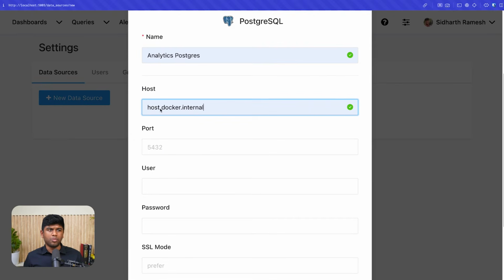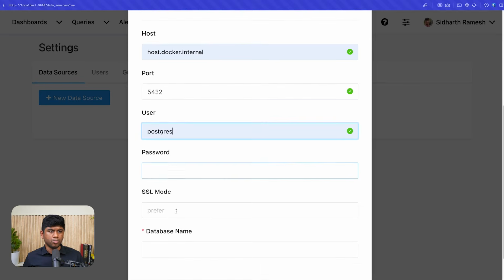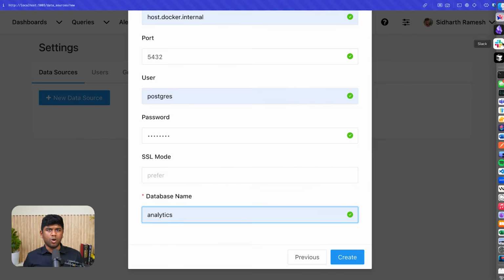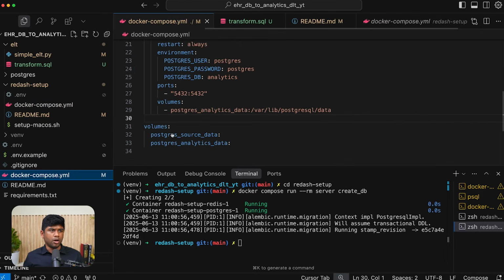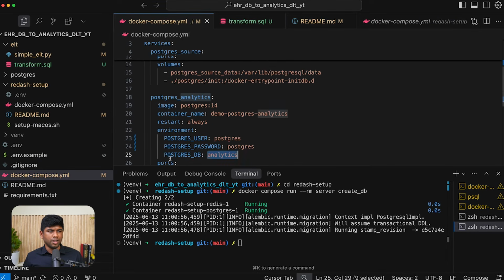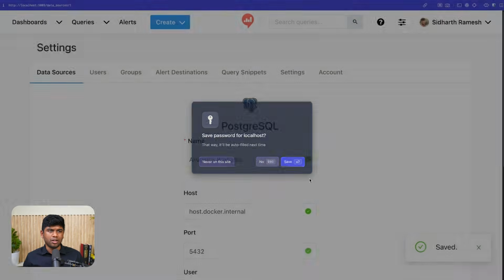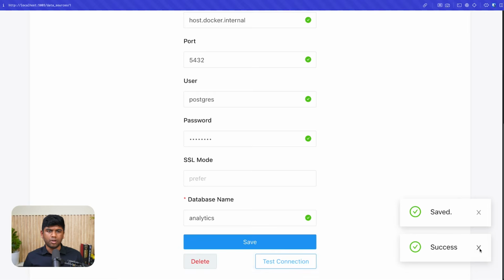And the host is going to be an internal Docker host. So this works when both the containers are running within Docker. That's the case for us too. 5432, user is going to be Postgres, password is Postgres, and the database name is going to be analytics. All of this again just comes from our Docker Compose file here where we said the database needs to be analytics. Now all of the data is already copied over, so we don't need to worry about that. Just create, and then let's test our connection quickly, and it works.